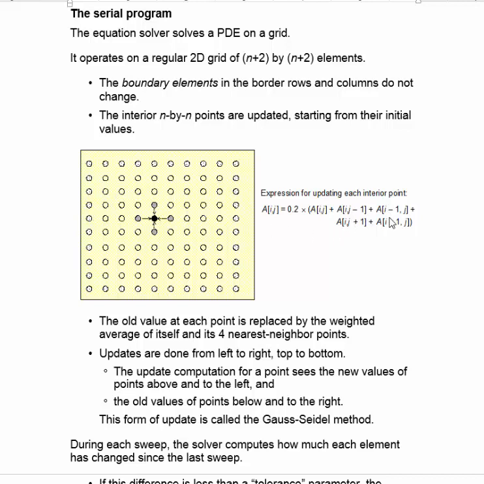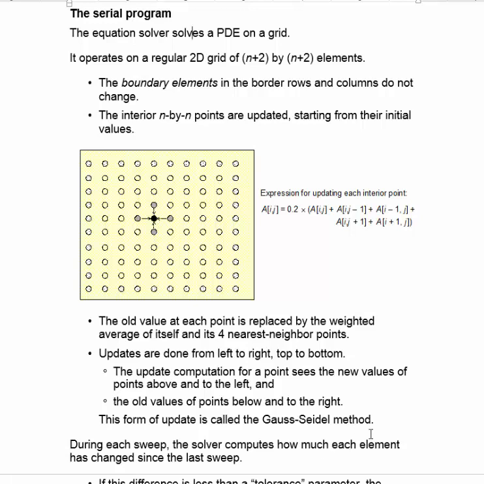The update computation for a point thus sees new values of points above and to the left. Those are the values that have already been computed. And it sees old values of points below and to the right. This form of update is called the Gauss-Seidel method, because it uses certain updated points and certain old points in the calculation. There's also the Jacobi method, which uses all the old values of the points, but it converges slower, and it's also a little bit more complicated to compute because you've got to keep a separate copy of the old values, so we'll use Gauss-Seidel.